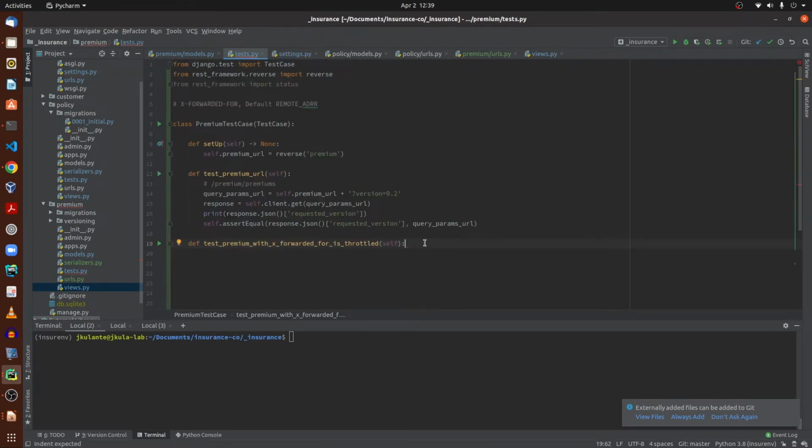And now we can override our setting in the test. Before we override the setting in the test, we need to import the override_settings decorator.